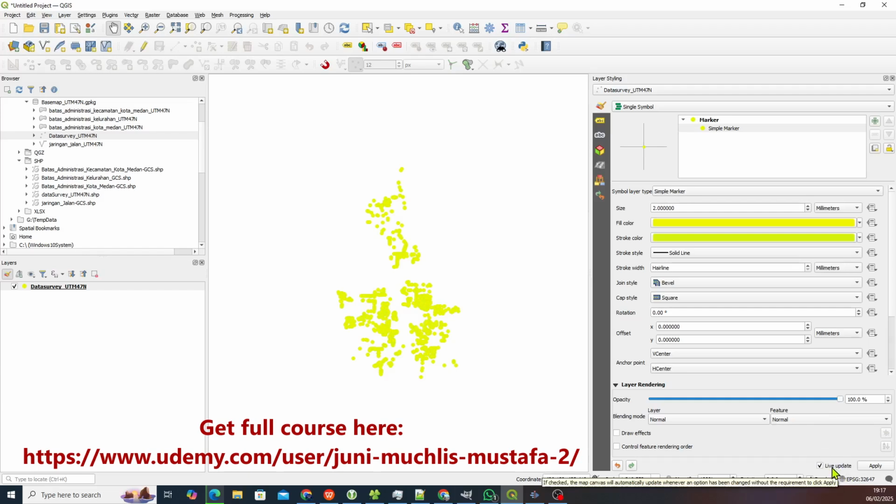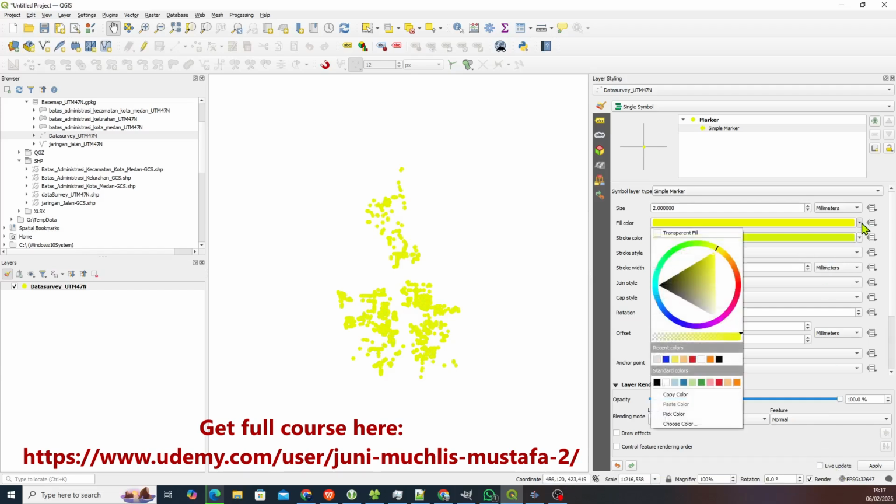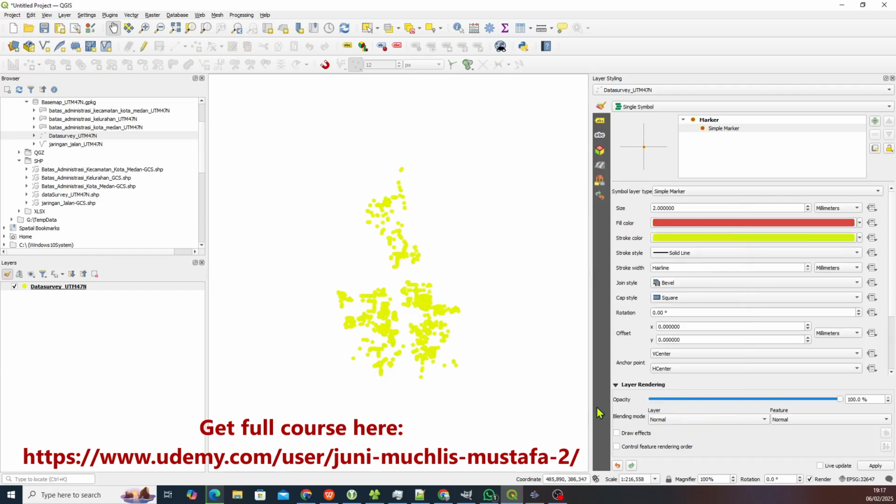If we uncheck the live update, the fill color, and we click the red one, it doesn't change here. We must click apply first. So it's up to you if you want to use live update or not, but I prefer you check this.